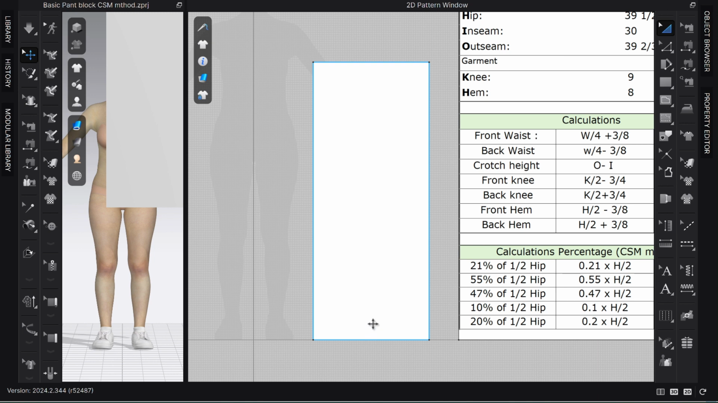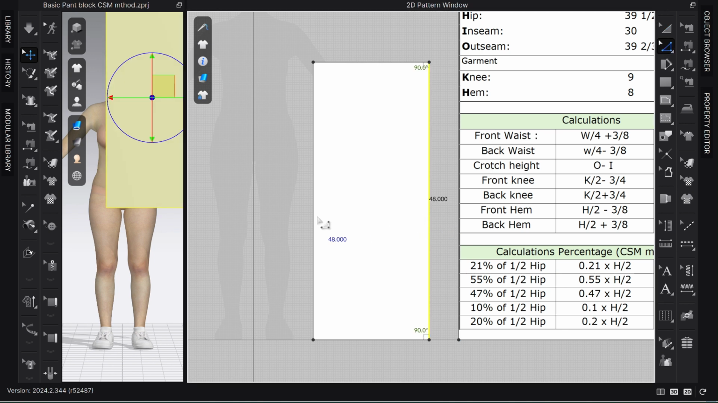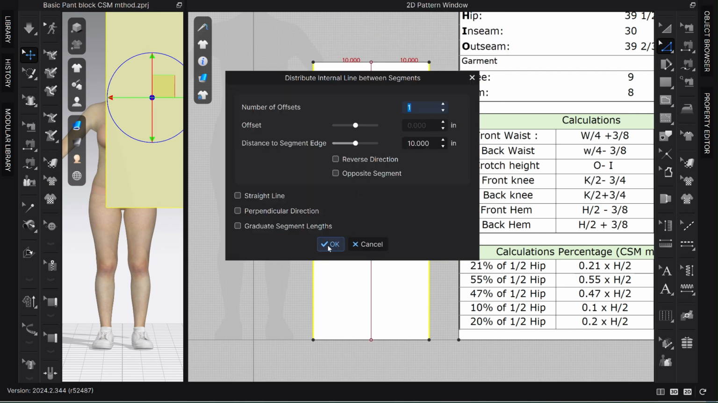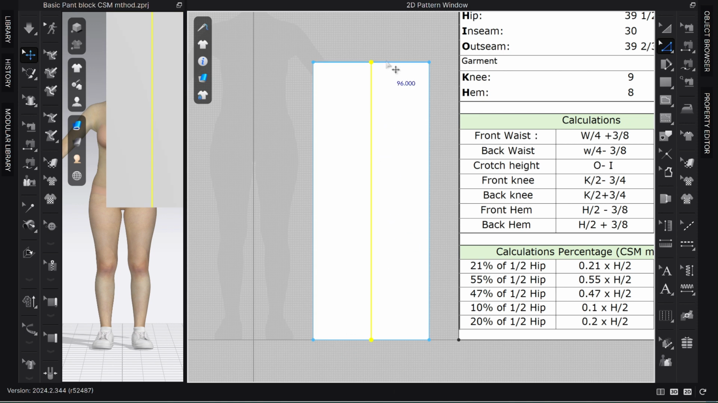Okay, so first thing we want to do is to put a central line. So by edit pattern tool, I press shift and select these two lines and distribute interline in between. So this is my central line that will be my balanced line later too.